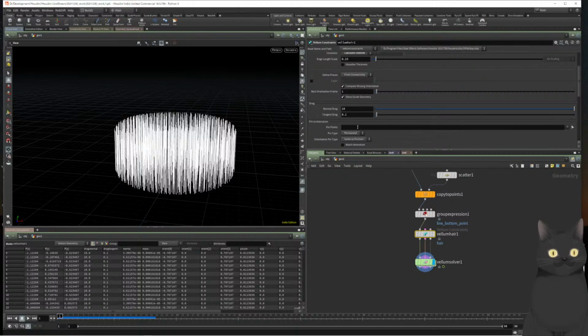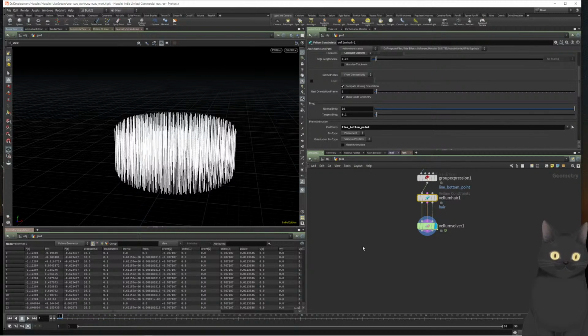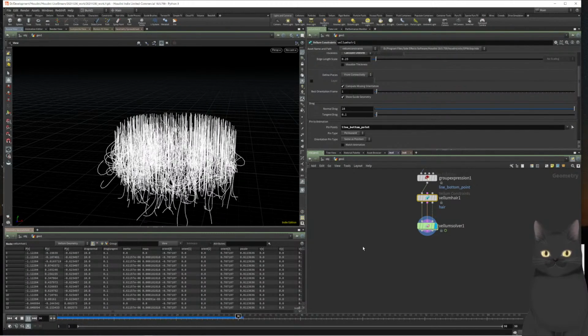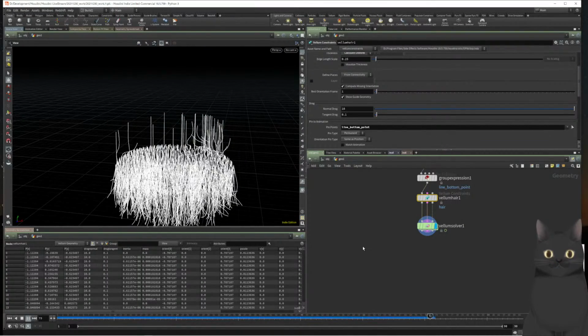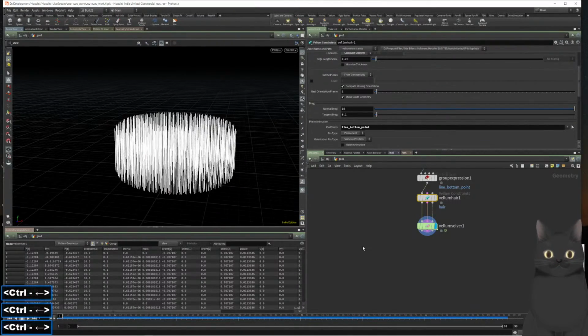So here you have a pin to animation, and here in pin points you can just click on this drop down and select your group. In our case it's line bottom point. And now you will see that our strands and lines are falling, but they are attached to this points that we selected into the group. Now we can just play with the Vellum Solver.